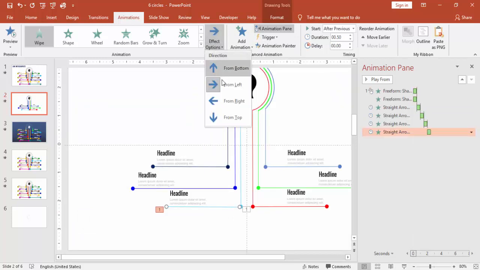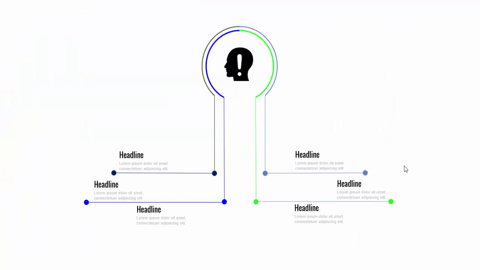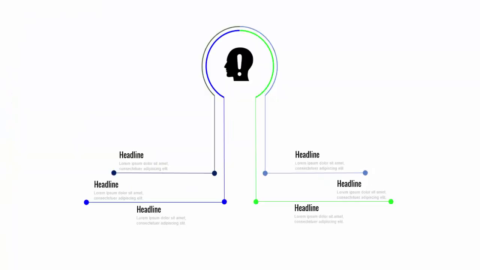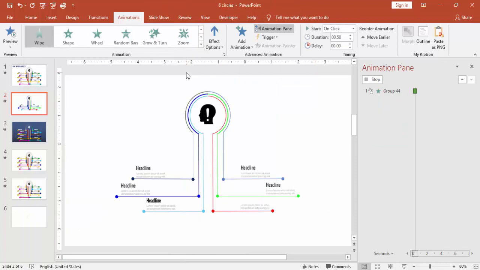Using the animation painter, I can just copy it. So if you see here, comes the right side and then the left side, or if you want to come at both the same time, you can change the effect start with previous. And then I'm going to give the wipe animation to the headlines also.